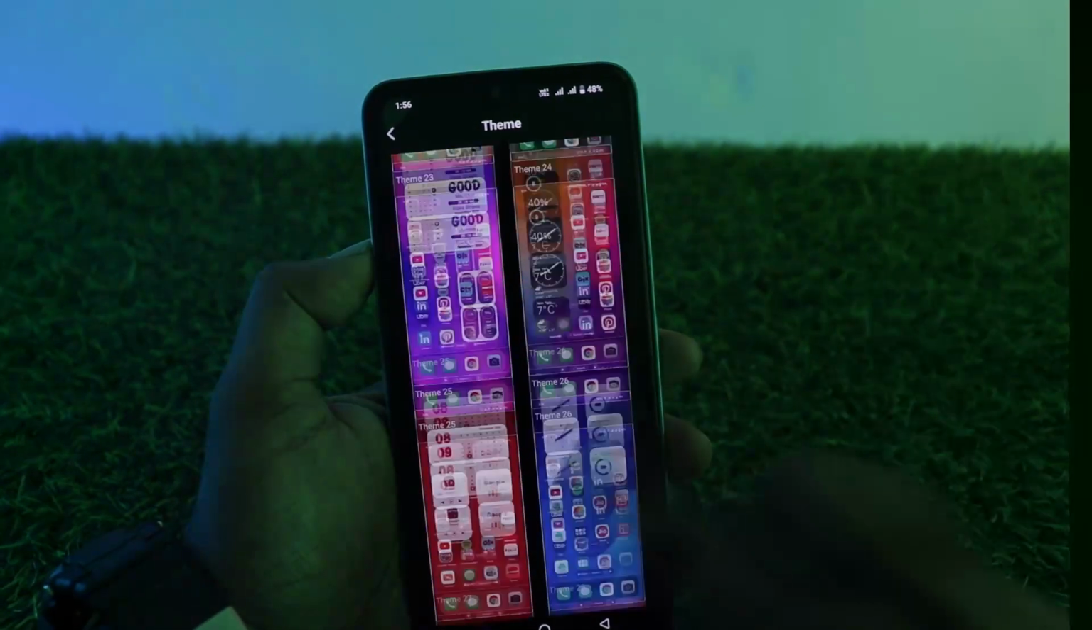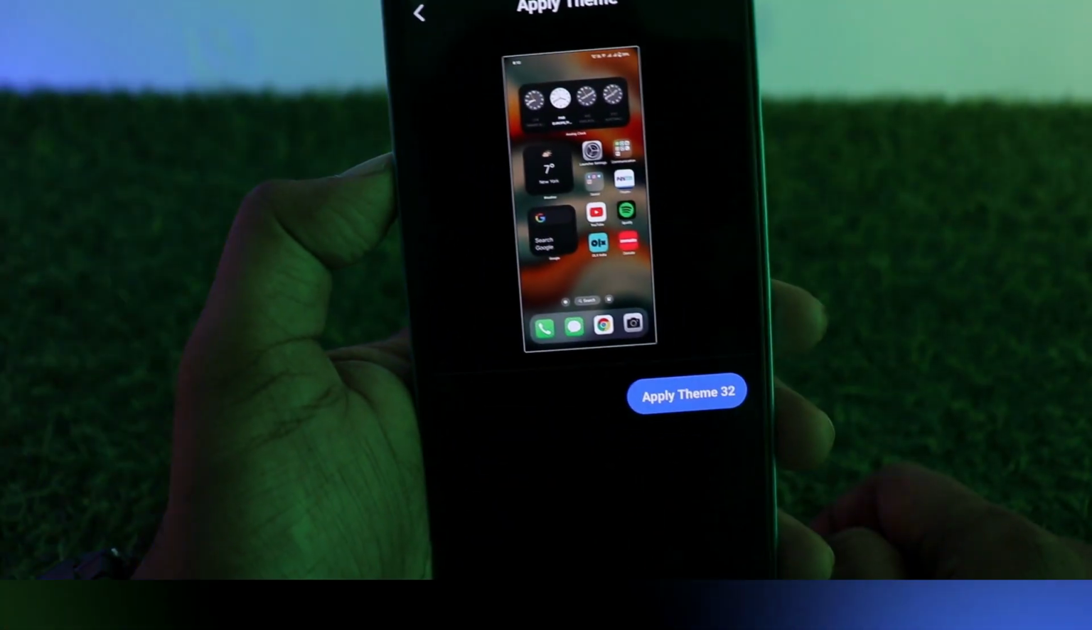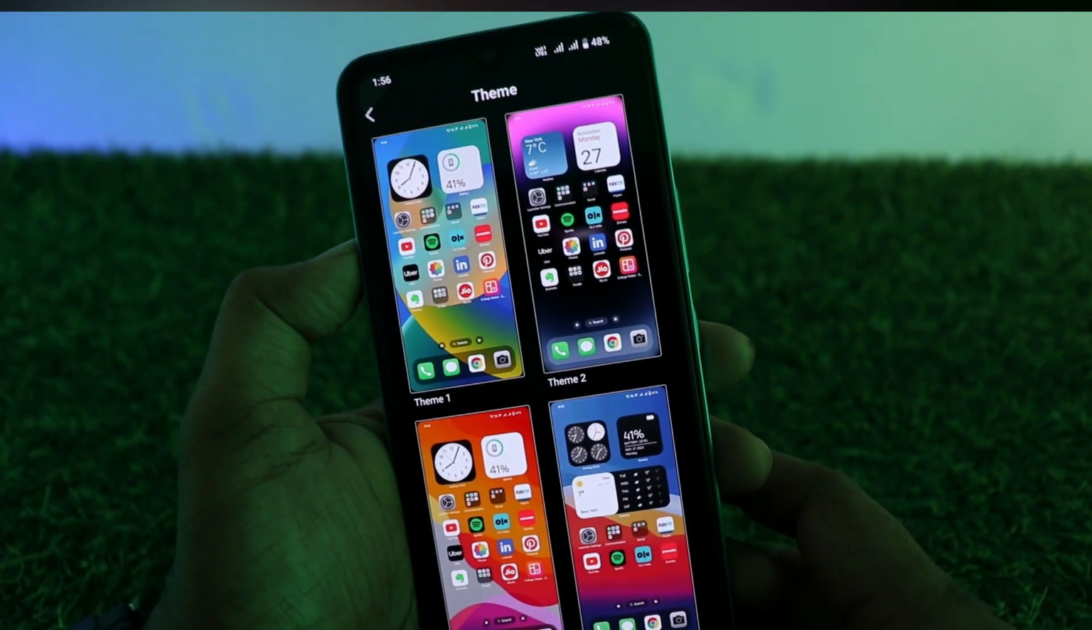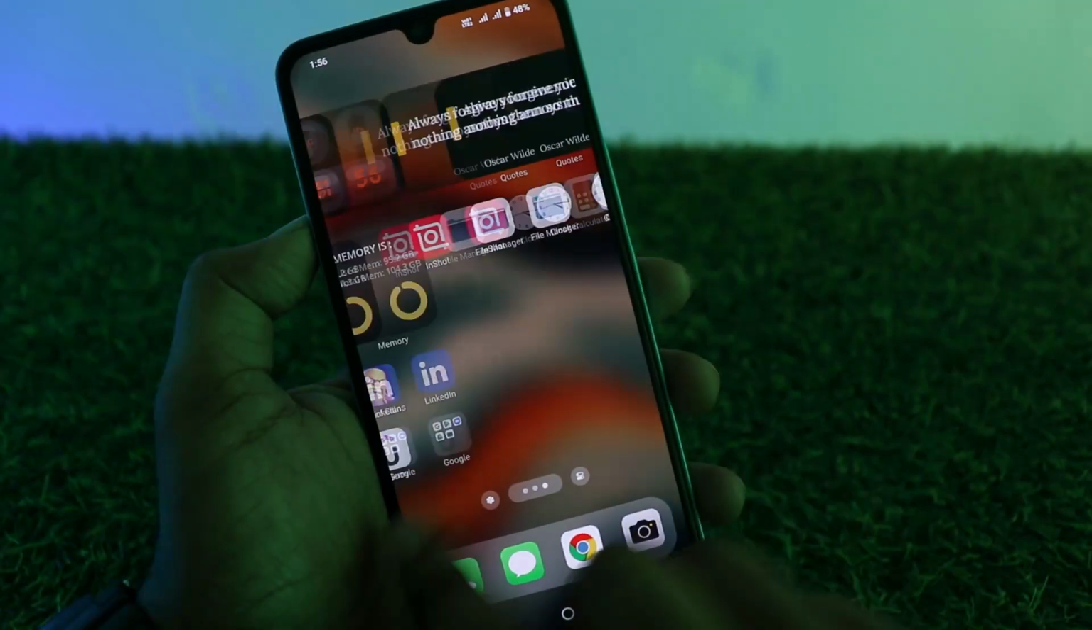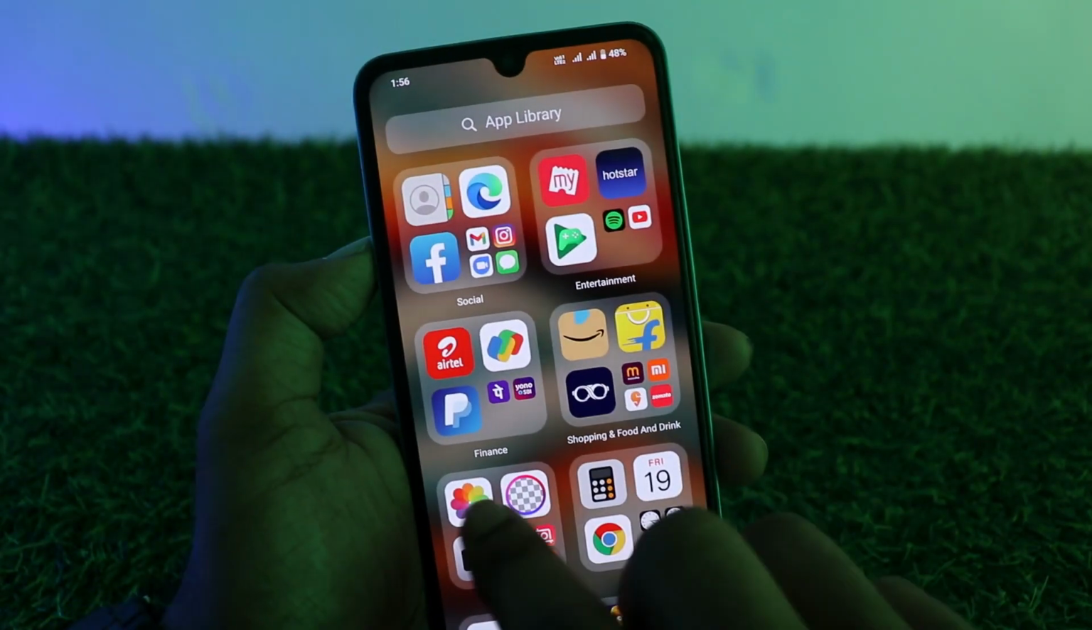Just swipe down and you can find this theme on theme number 32. Just apply the theme. You can get this exact theme setup on your mobile phone by using this particular launcher, and you can find all the applications are categorized like this.